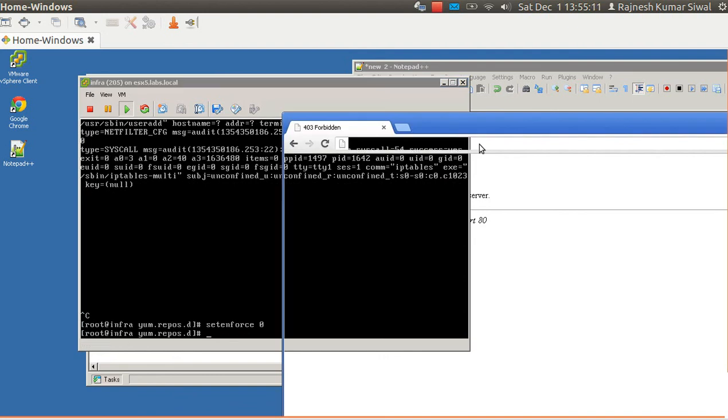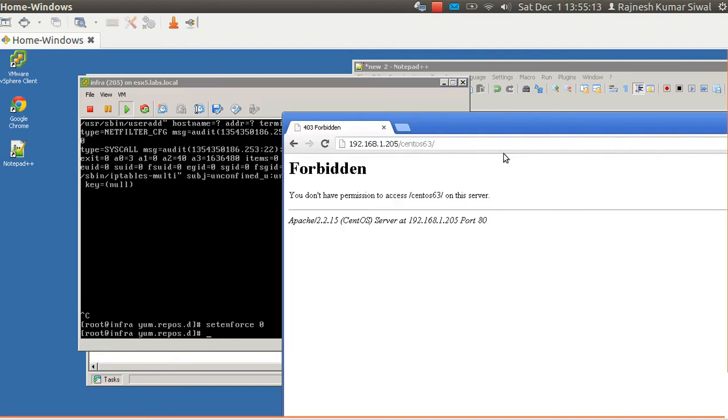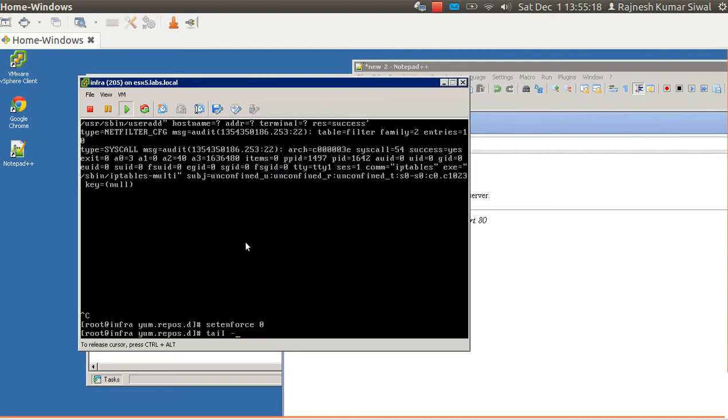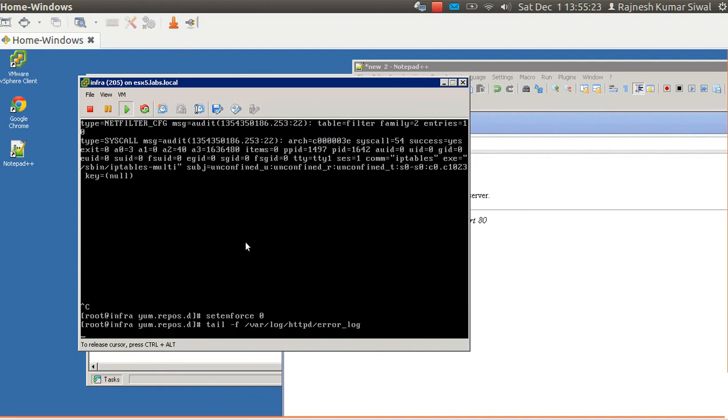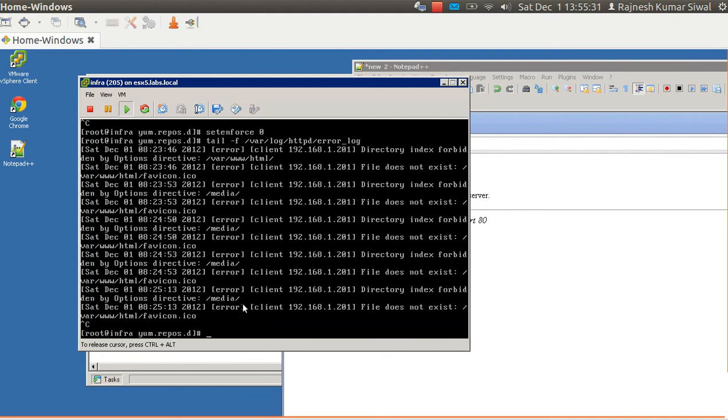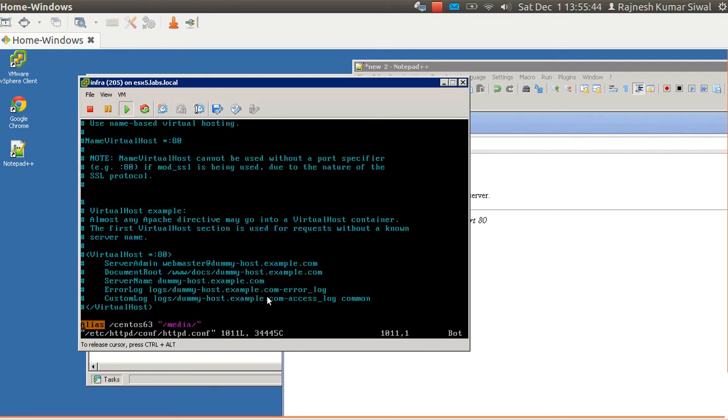So okay, the issue is still there. Let me see in Apache logs. Var log httpd error log, and it says directory index forbidden on /media. So we got the reason. Now we move to /etc/httpd/conf/httpd.conf. So directory index was not allowed.